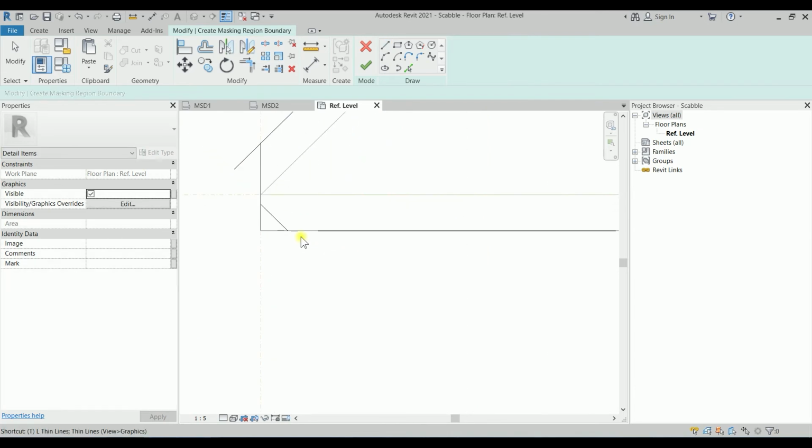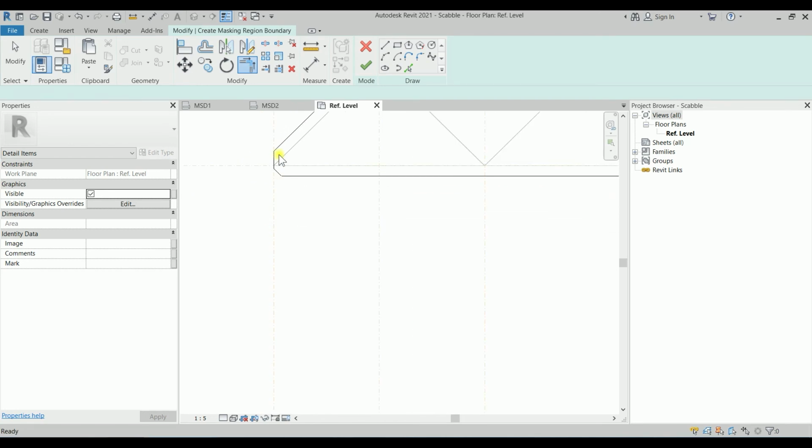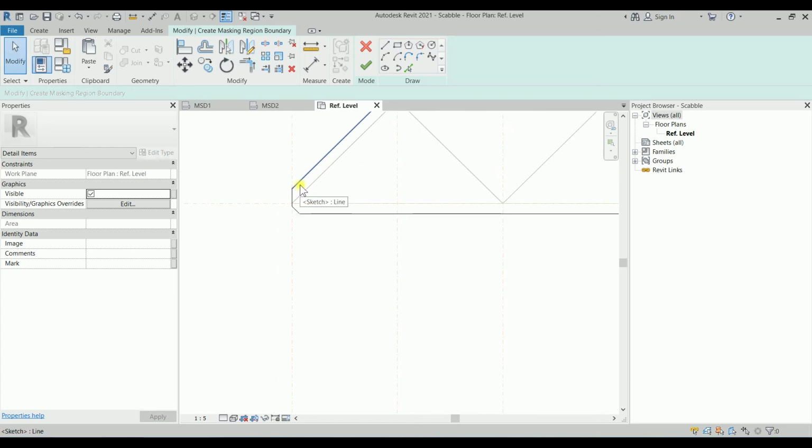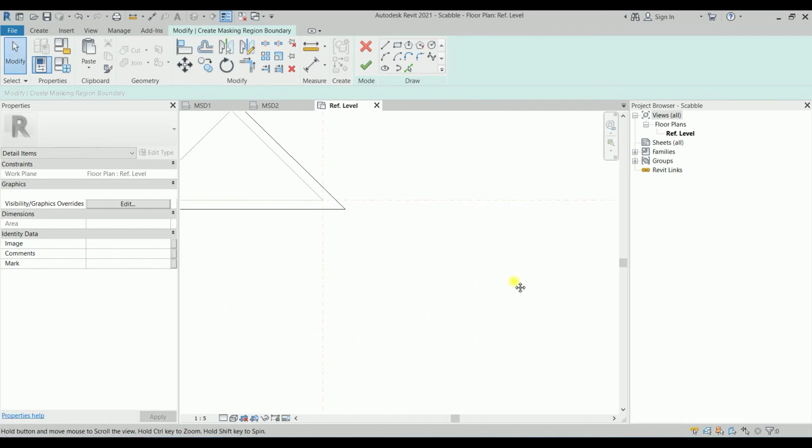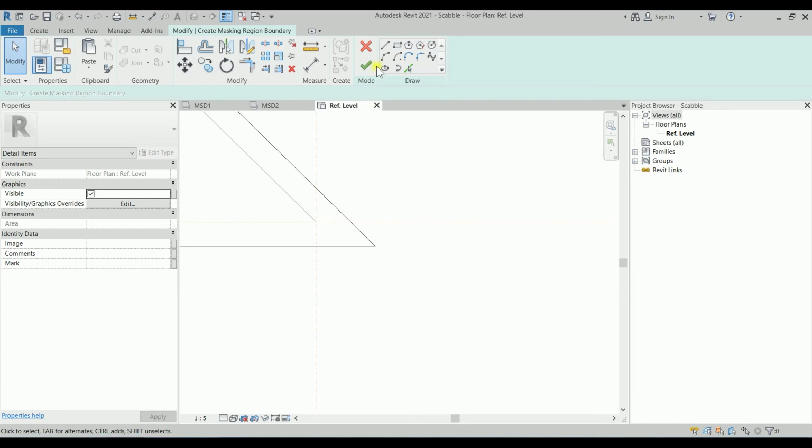By typing TR, we can trim these lines. And let's type AL for aligned. I'm going to pick this reference plane and this line here, and lock it. Let's do the same thing at the other end.